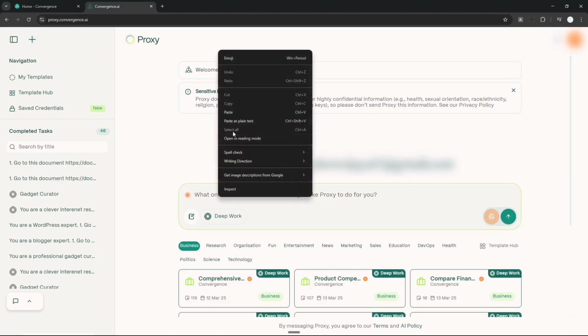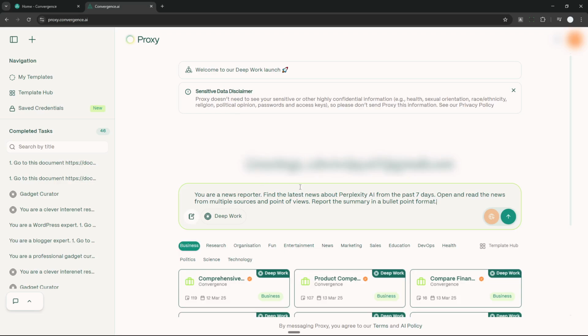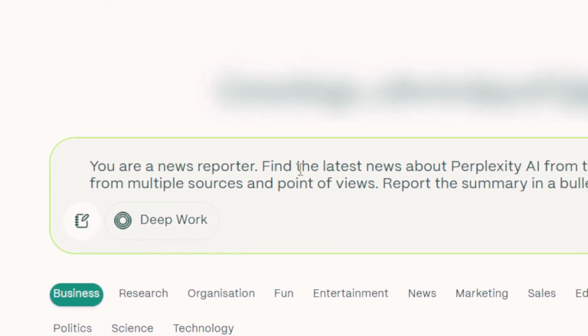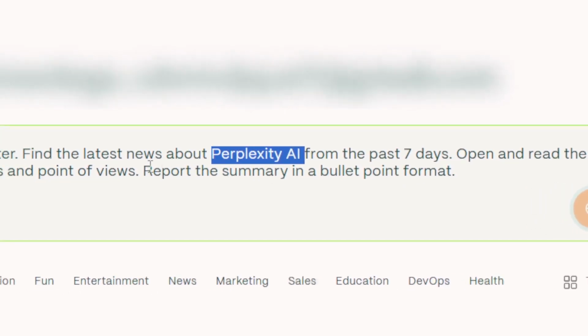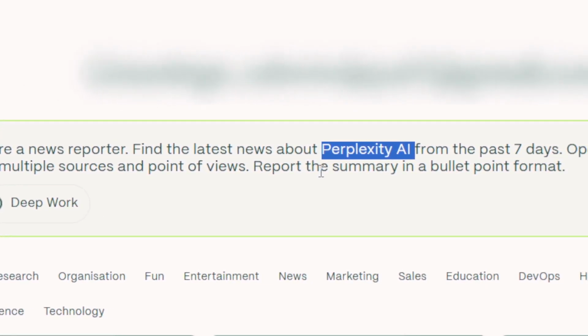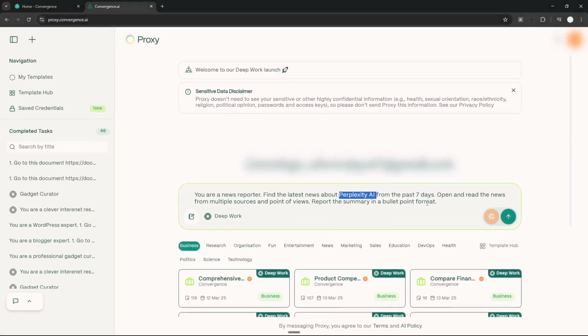And in this case, I want to insert this prompt that I provided before. It is quite a simple prompt. I just asked the AI agent to be a news reporter, and then I wanted to find news about this topic, about Perplexity AI. And I wanted it to read the news and summarize everything in a bullet point format. I think I have to specify the prompt a little bit: open and read the publicly available news. Okay, just want to be sure that it is not reading some sort of paywalled article. And this is basically my prompt.